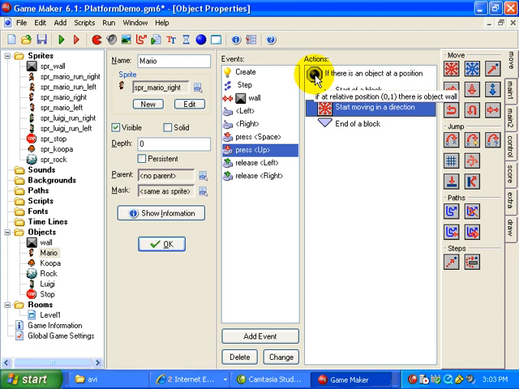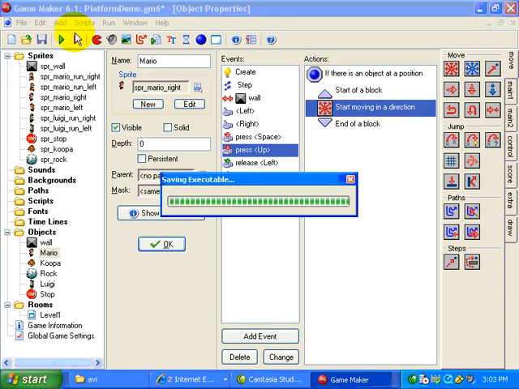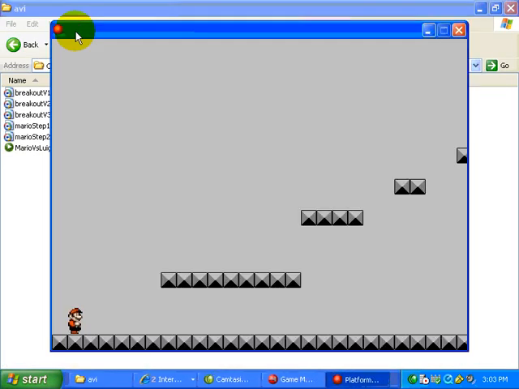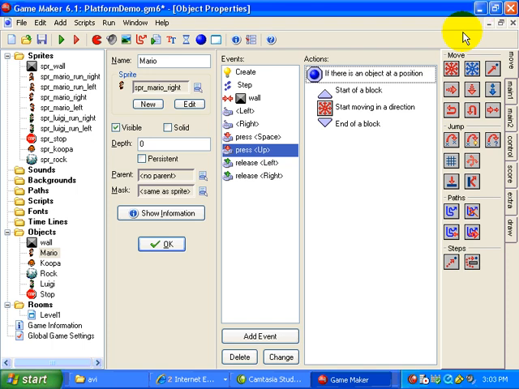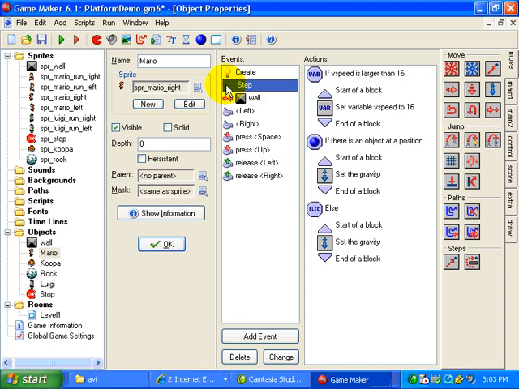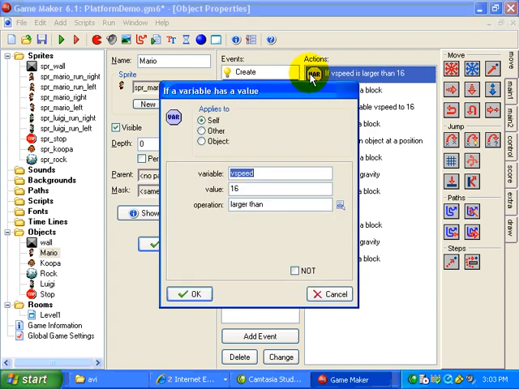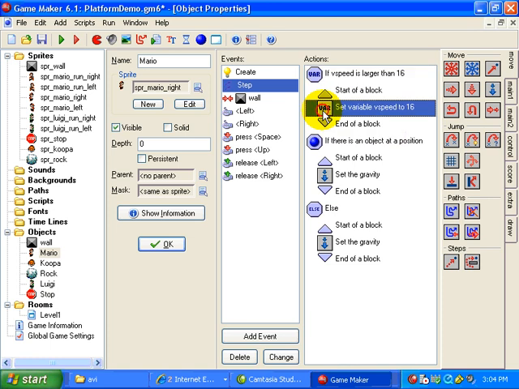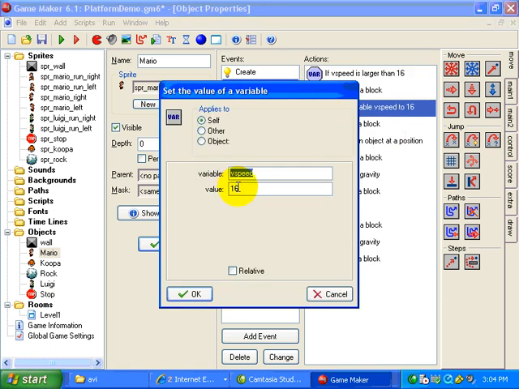Now, you'll notice that Mario doesn't keep going upwards. After Mario starts with an initial velocity, he eventually comes back down to Earth under the influence of gravity. Let's take a look at how that gets done. On the step event, therefore, every game step, the first thing we look to see is if Mario's vertical speed is greater than 16. If so, we start a block and we set the vertical speed to 16.